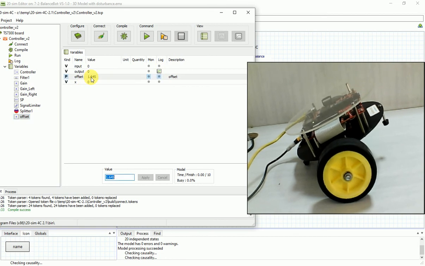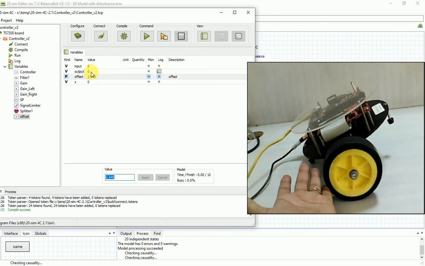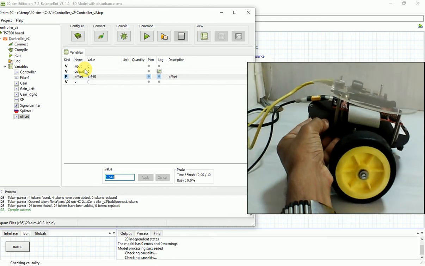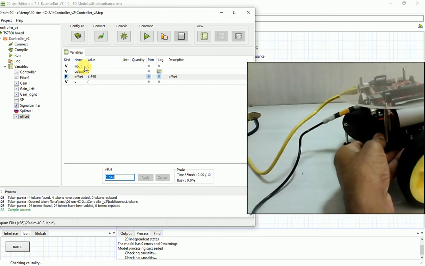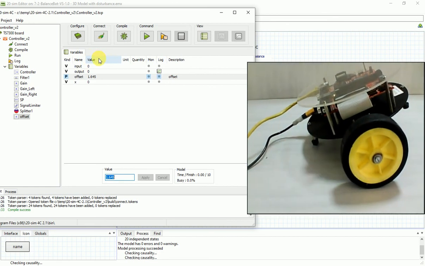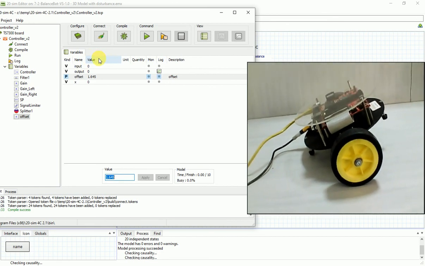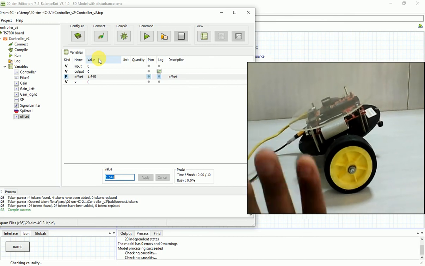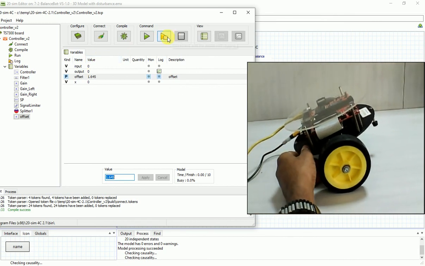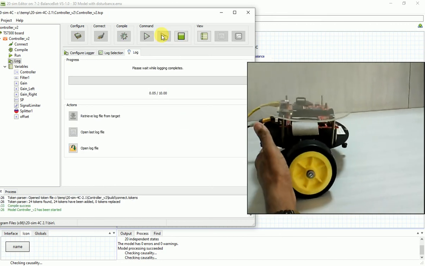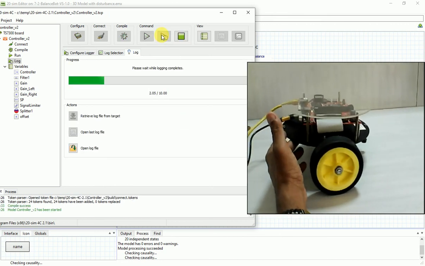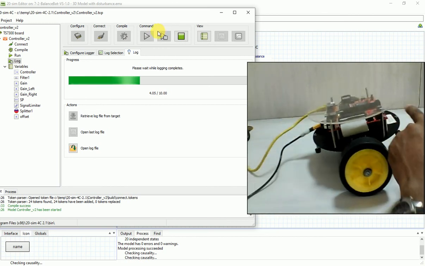Remember, for this particular bot which I'm using right now, it has an accelerometer installed beneath the controller model board, and the offset of this bot is around 1.645. Okay, so let's run with the logging option. I just run it. Right now the control is not very aggressive, so that it does not oscillate too much.